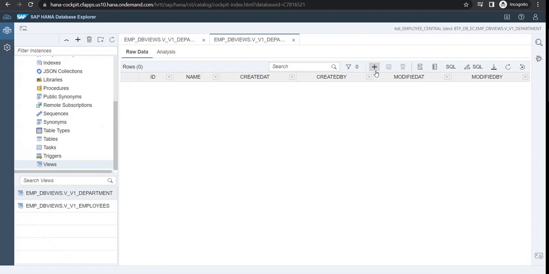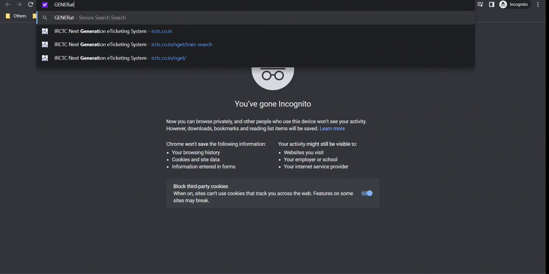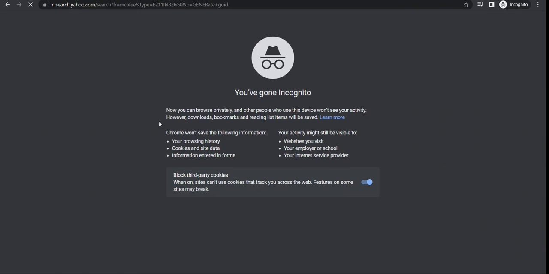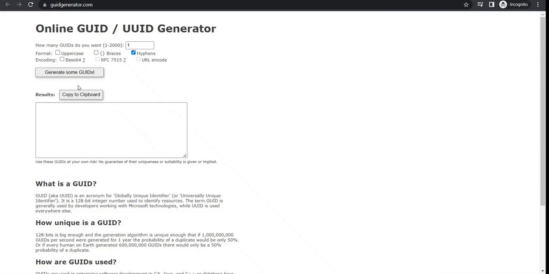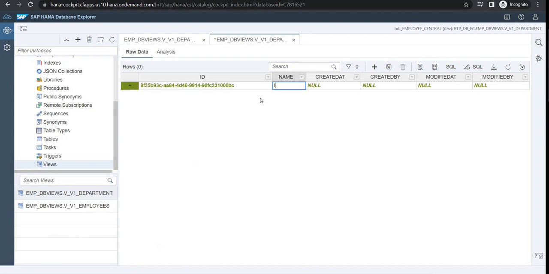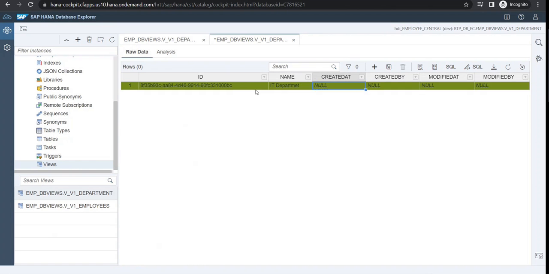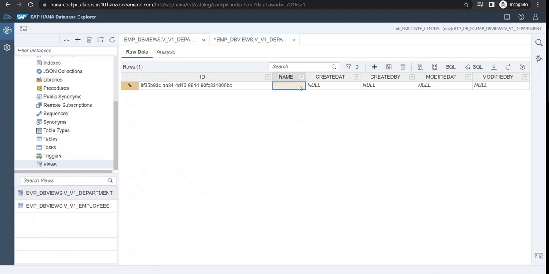I want to have an ID. So I'll just say plus, and you can say, for example, this is the GUID I want to use. I'll just add this and I can say IT department. And for example, I don't want this for now. I'll just keep it as a null. That's fine. I can change this. If I start typing on this, I should be able to.